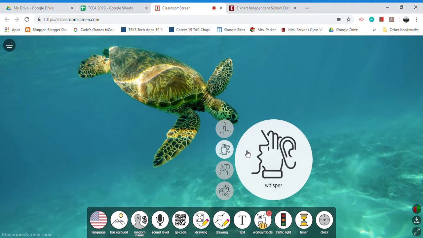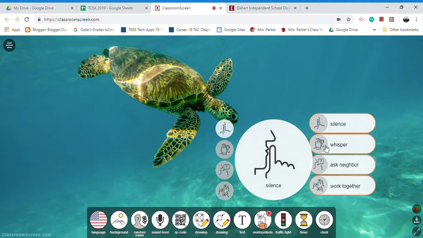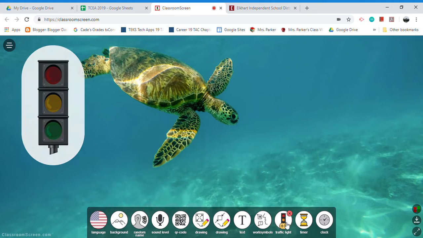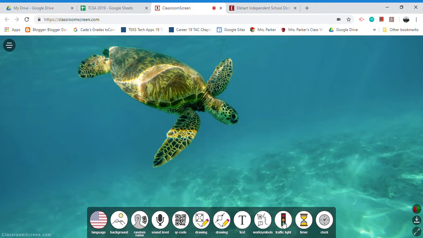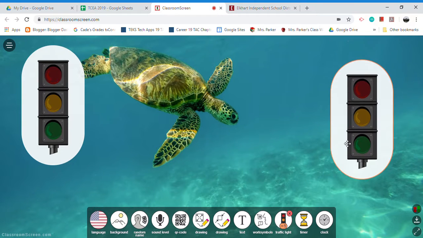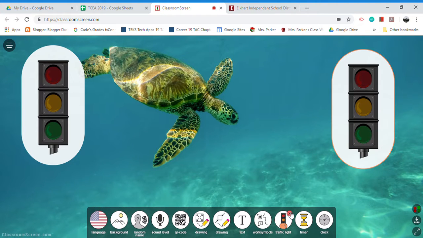If you want the whole class to be whisper mode, you can change it to that. And then, of course, you've got ask a neighbor, work together, silence. Say you have two teams, there's your +1 again. So team 1 is in silence while team 2 is able to ask a neighbor. You can use that however you feel necessary in your classroom. Traffic light, red light, everybody stop, yellow and green, whatever you want to make the settings for that in your class. Again, you can have multiple lights. I gotta make sure I hit the +1. Once you hit that +1, it'll add that in for you. So that's a neat feature.